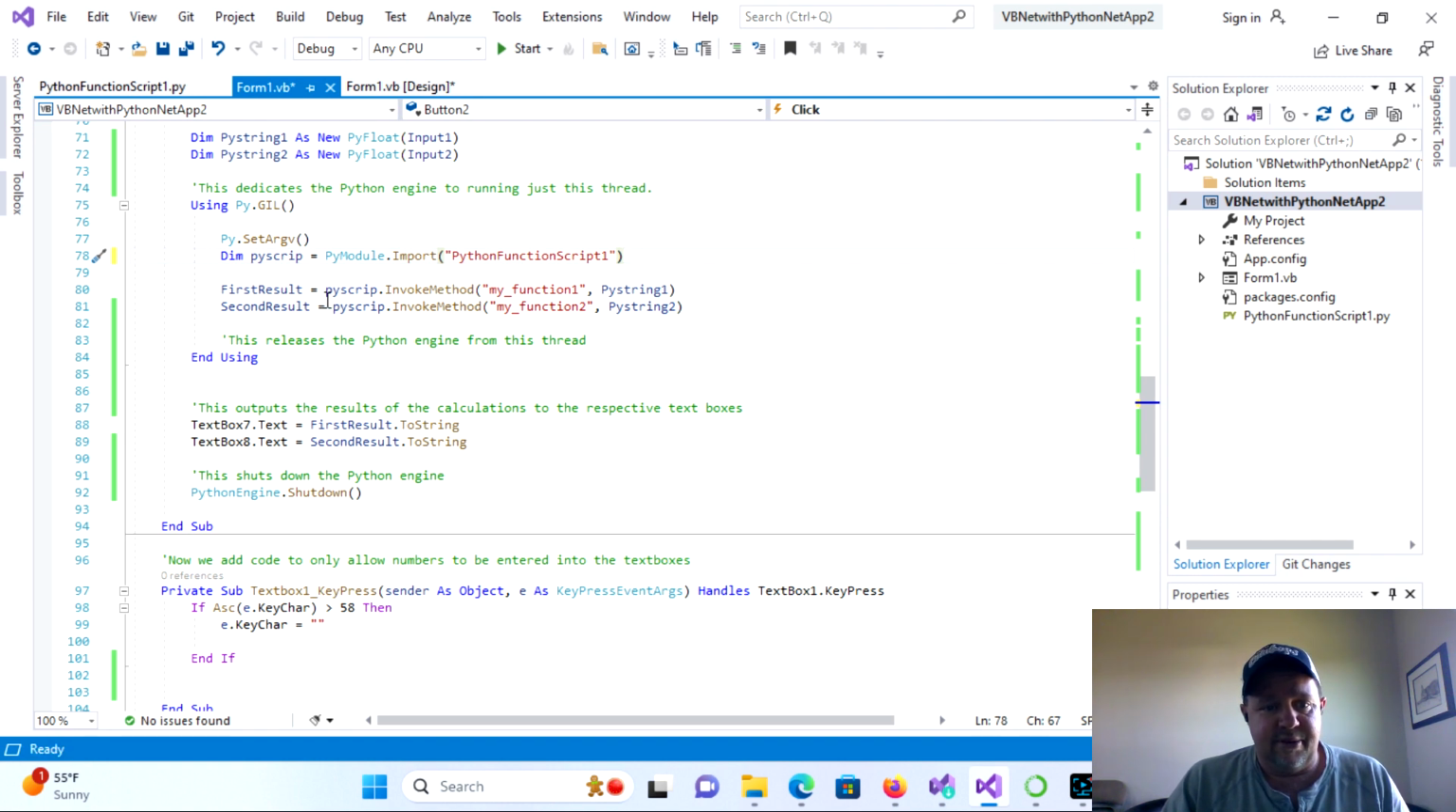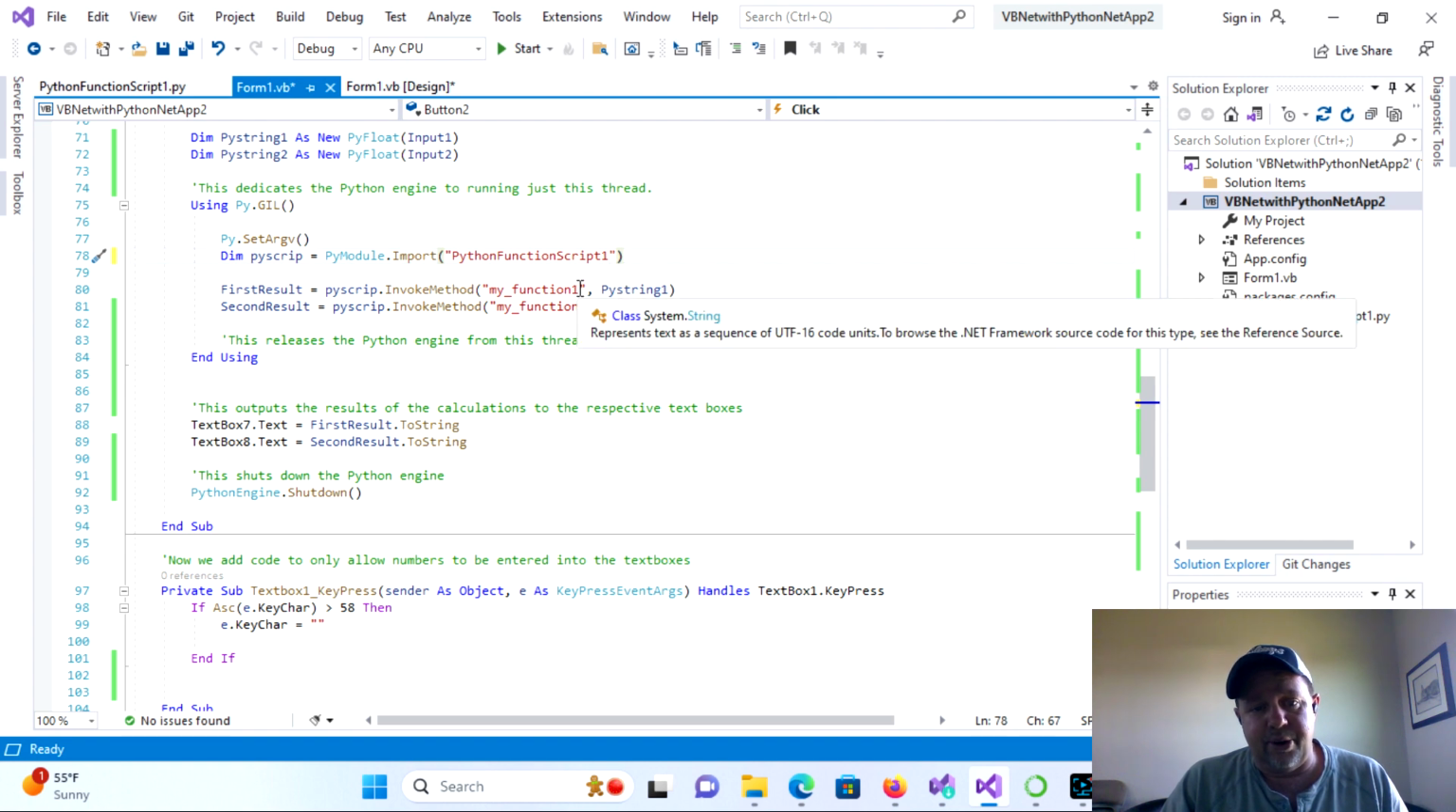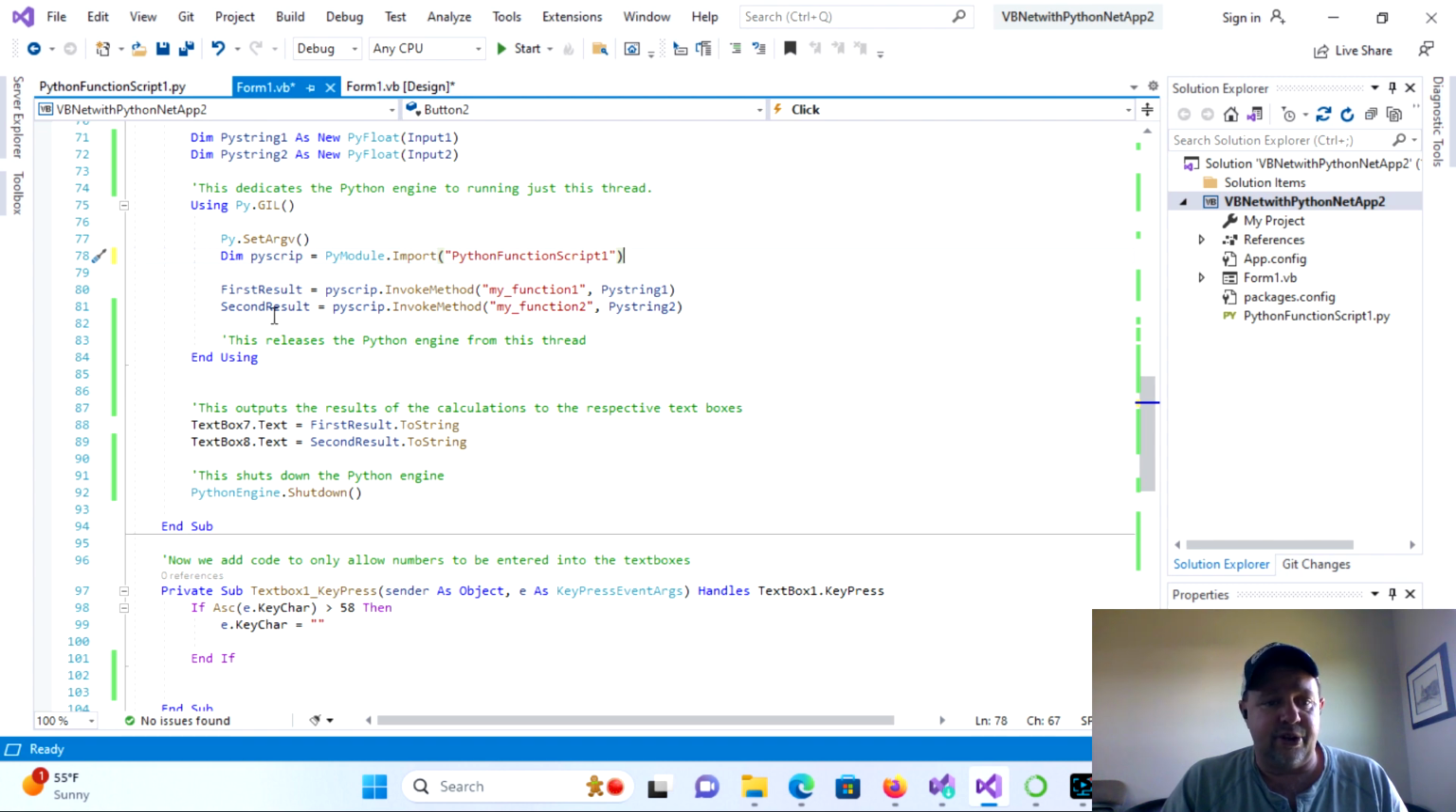Now then, the first result is invoking that script, so calling that script and then calling the first function in that script, which is called myfunction1, and feeding it pystring1. So it's going to feed it that floating point number as input, and it's going to perform myfunction1, and it's going to spit us back a result, and we're going to call that result first result. And the same thing with second result. We're going to invoke the method, so we're going to call the PyScript, and we're going to use myfunction2. We're going to feed it pystring2. We're going to perform the calculations, and we're going to get the result as second result.